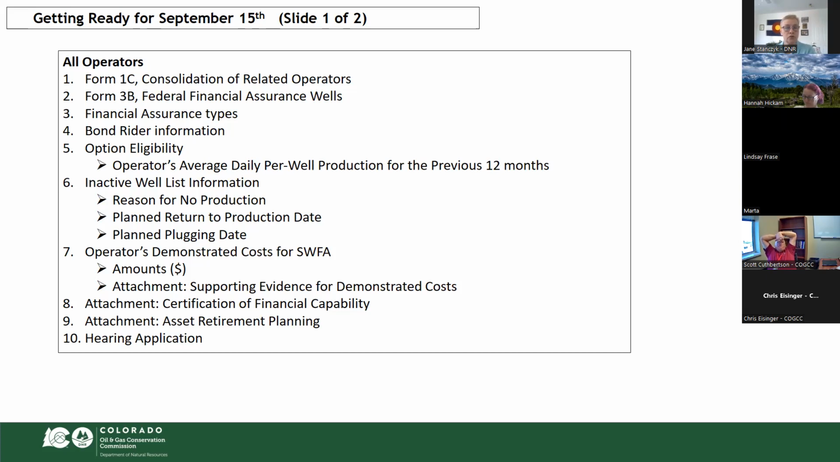If you're going to use your demonstrated costs for single well financial assurance, you can be preparing the amounts for all 3 depth brackets as well as for the reclamation costs for the location. And you can prepare your attachment for the supporting evidence for those demonstrated costs. And you can also prepare the other 2 attachments that everyone needs, and that's the certification of financial capability and the asset retirement planning document. And if you need to have a hearing, you'll be working on your hearing application.